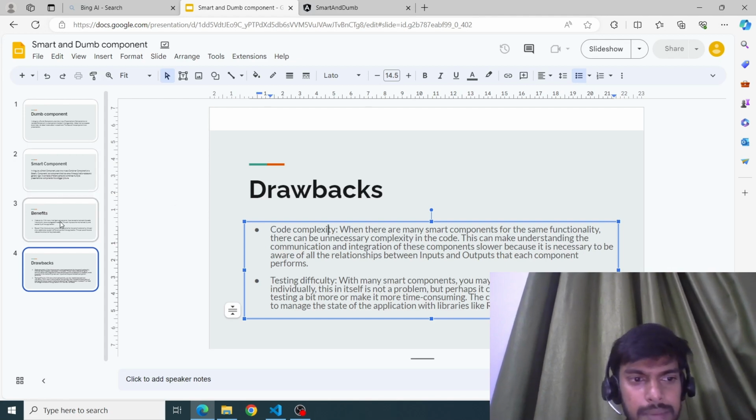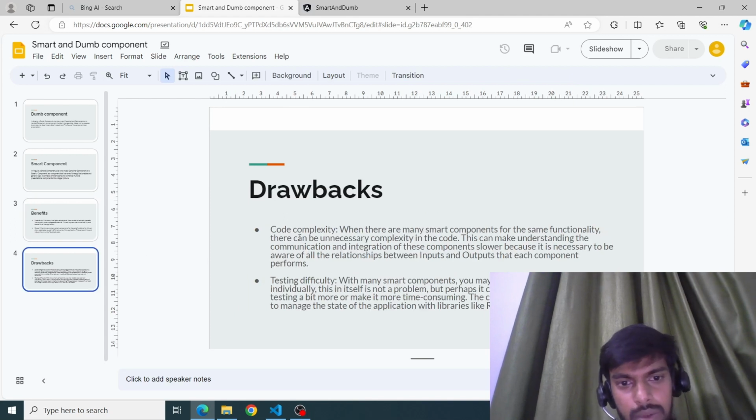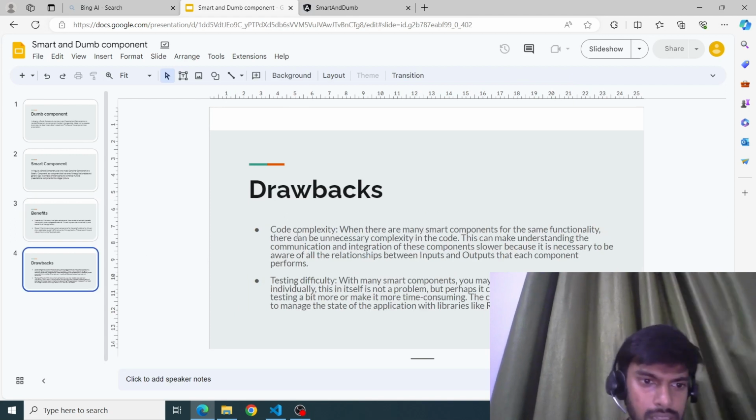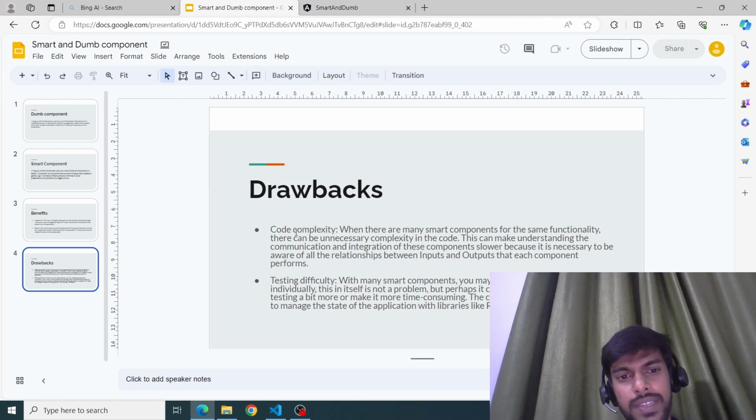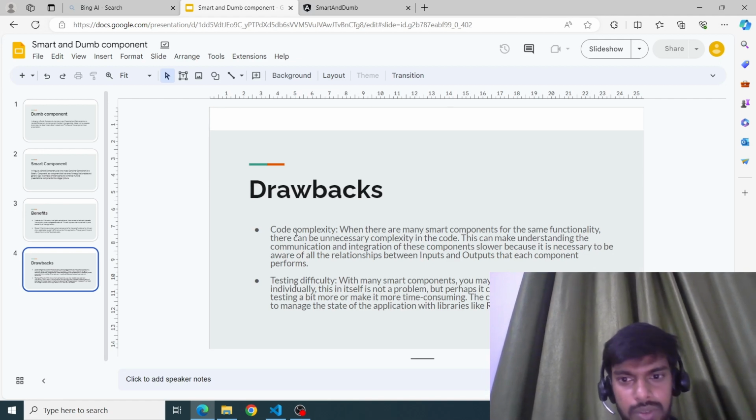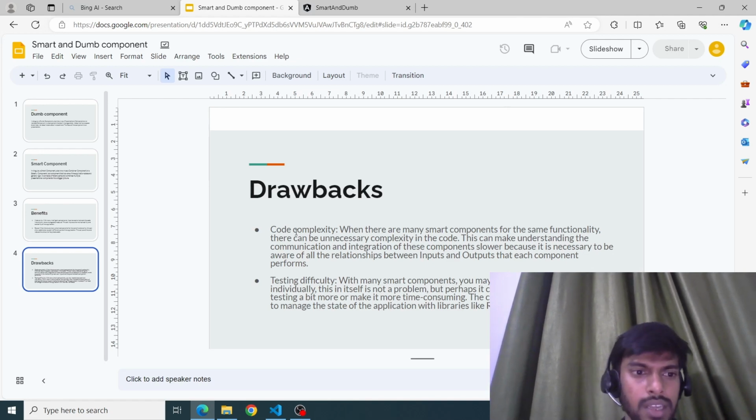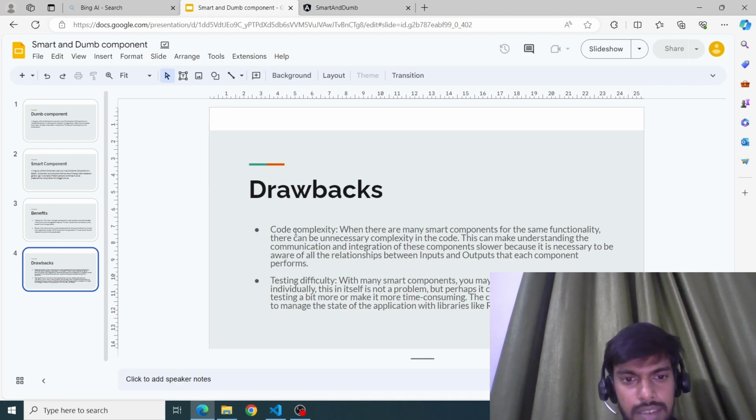With any benefits and drawbacks, you need to keep the balance in mind. You shouldn't overdo it. Even with design patterns, if you use them just because you know them, you just increase the complexity. You have to use them whenever they are needed.